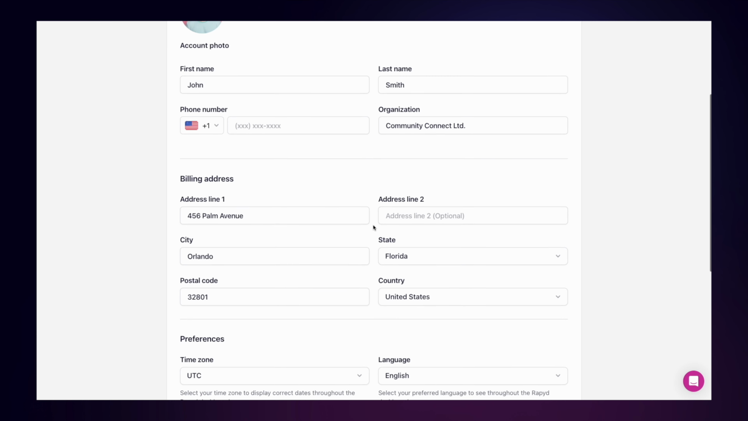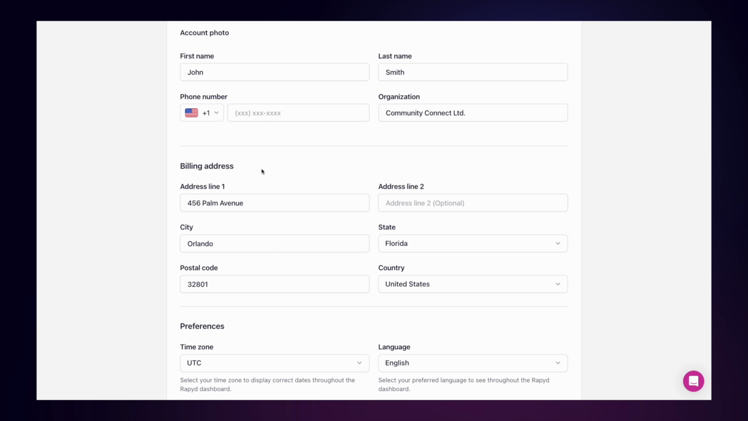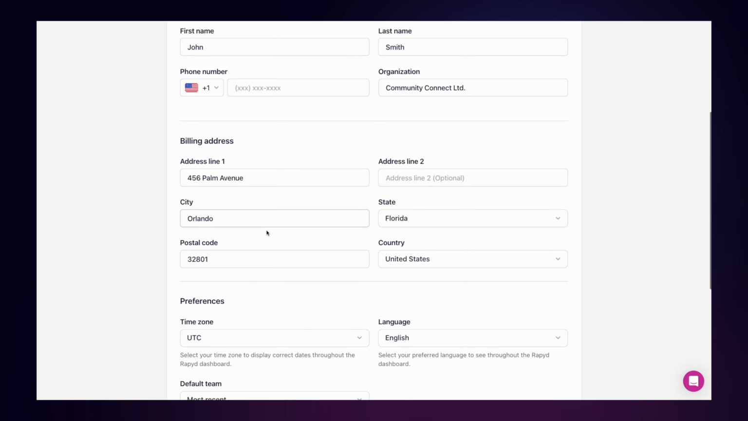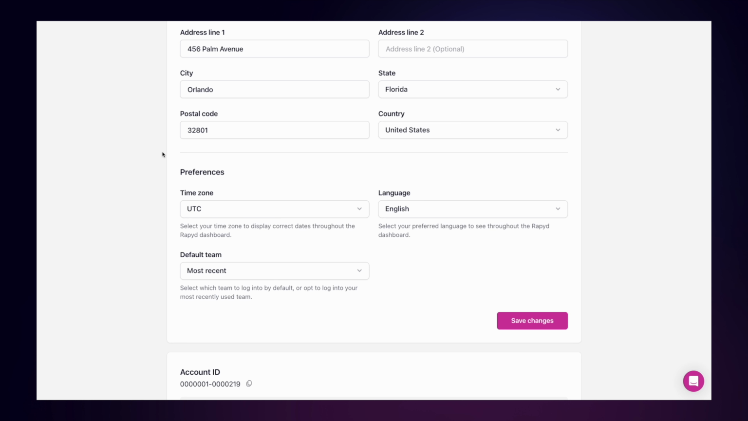The next section is for your billing address, which will be shown on your purchase invoice. Note that you will only see the billing address if you are an account owner. And lastly, the Preferences section. This is where you can select a time zone and language that will display throughout your Rapyd dashboard. You can also select which team to log into by default from this drop-down.